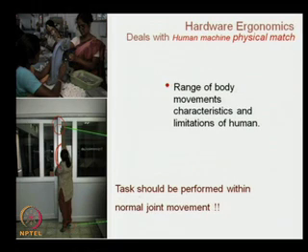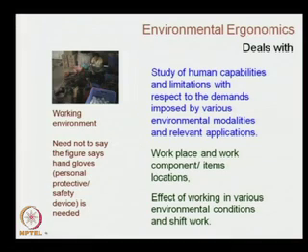So, tasks should be performed within normal joint movement. So, the range of joint movement needs to be studied and applied appropriately according to the contextual requirement.